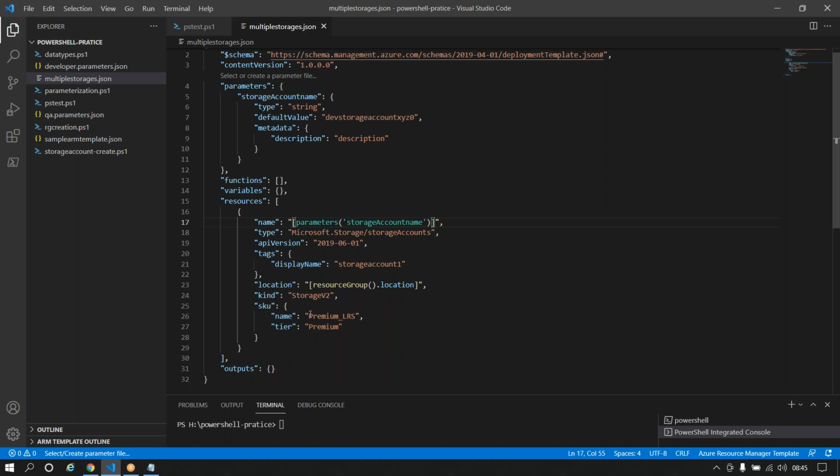But the issue with this is what? If I go ahead and deploy it out, I will only get how many? One storage account, right, guys? But I need to do what? I need to make sure that this changes to 1, this changes to 2 and 3, and so on and so forth. How many storage accounts I want.